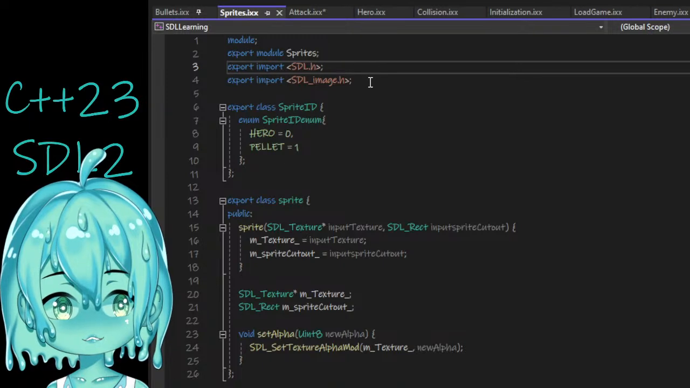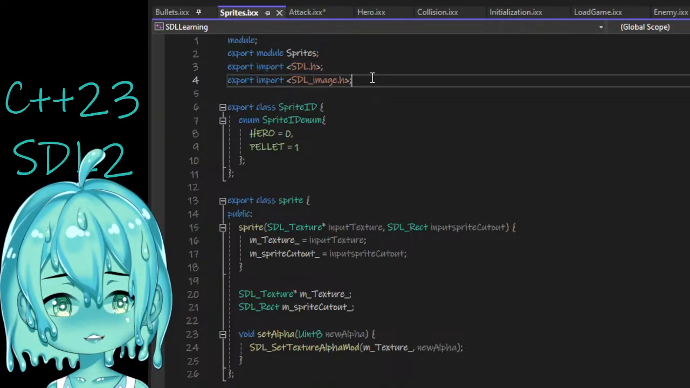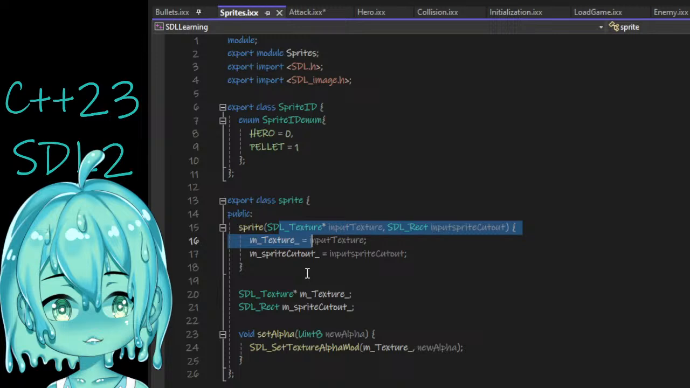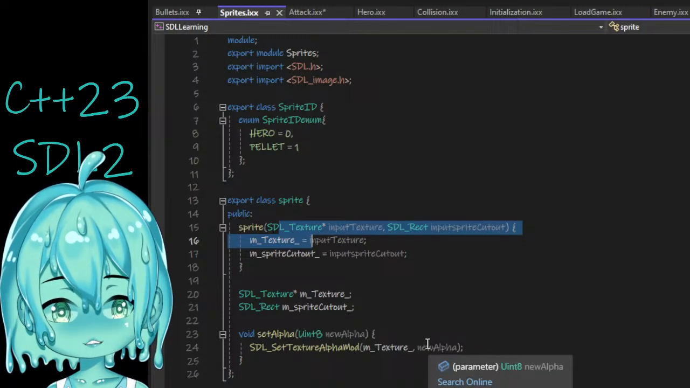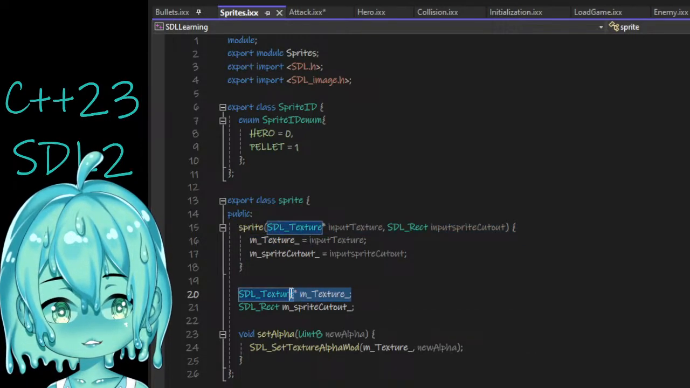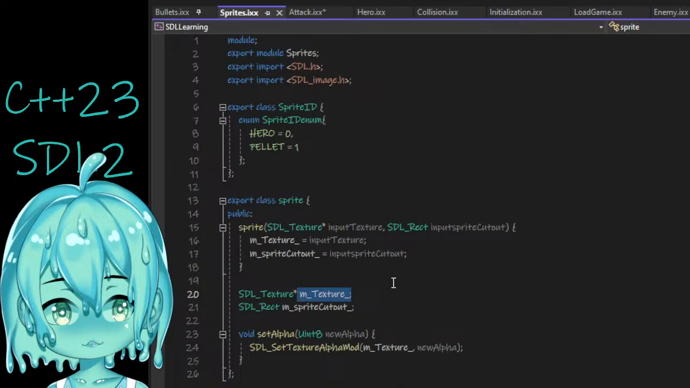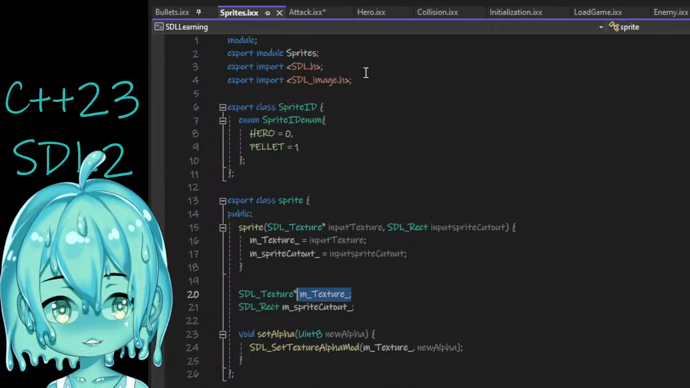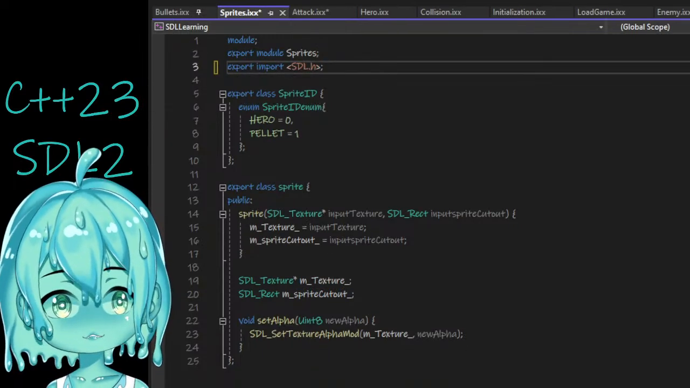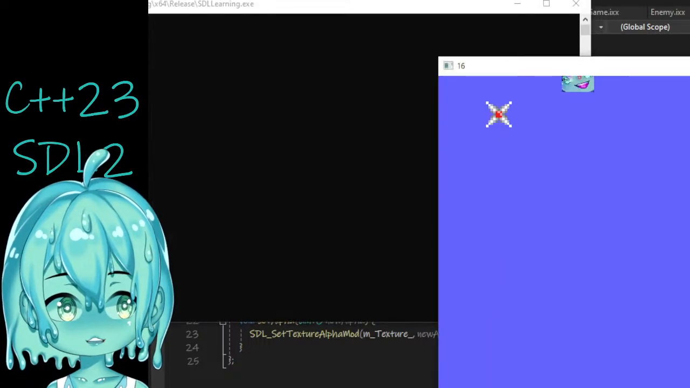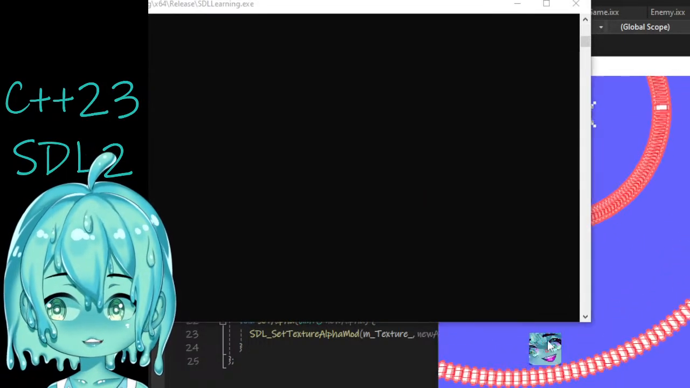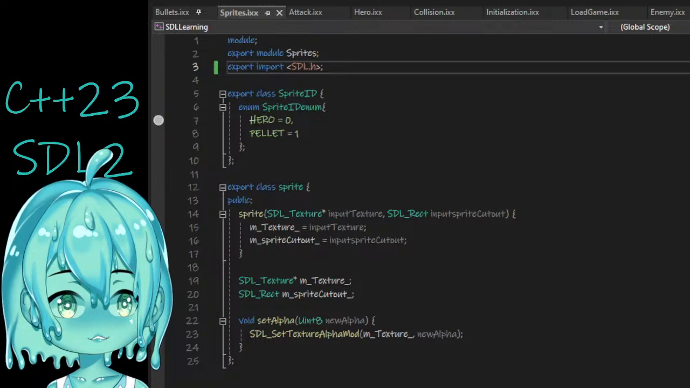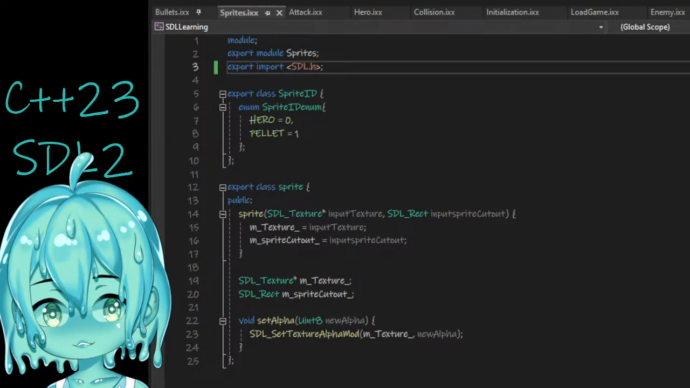Sprites does not need... no, it does. This is the first one. It needs SDL for this. It needs SDL image as well because it's calling on texture here. Set texture alpha mod. Wait. Does it need this? Okay, cool, based. Still works. Excellent. So now let's go open our texture file.